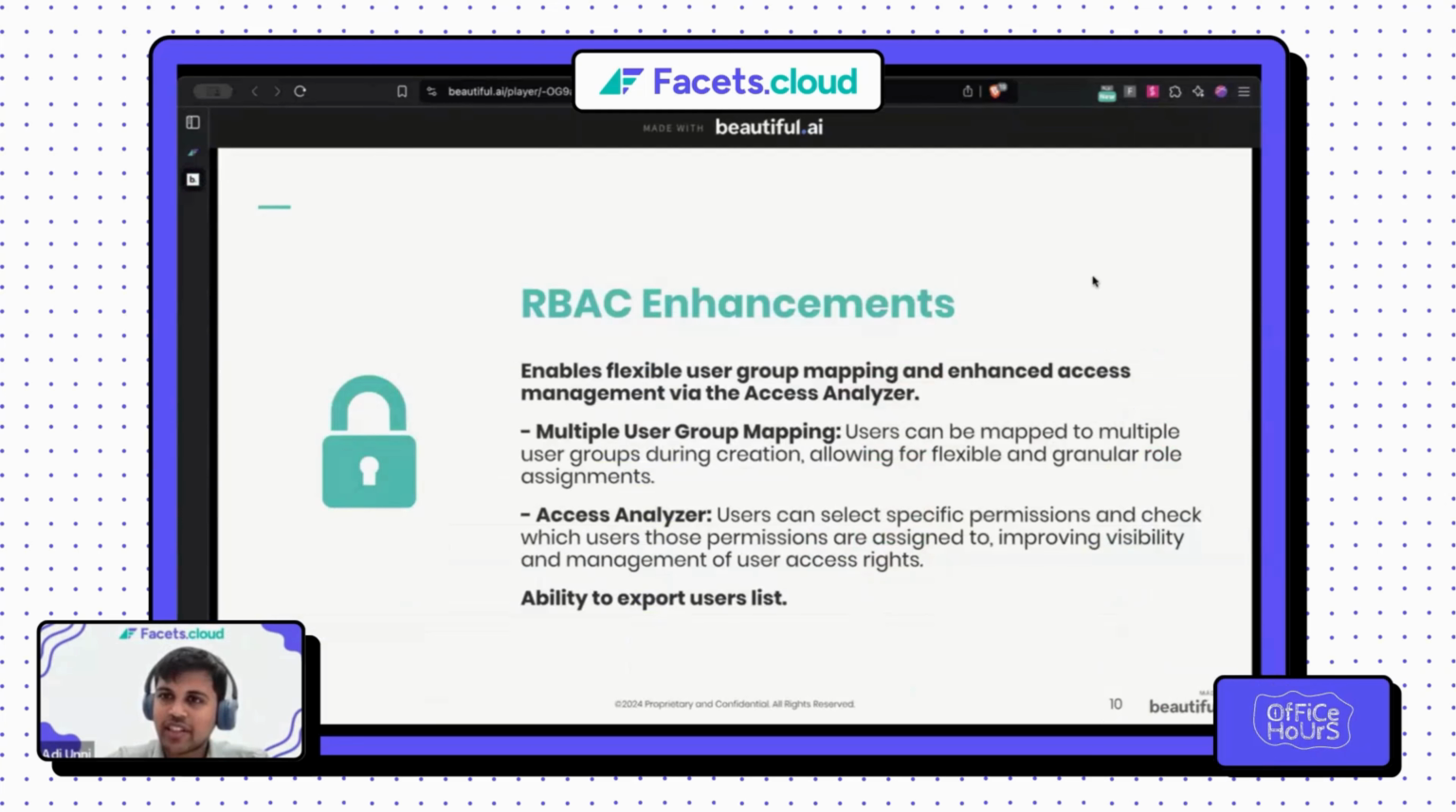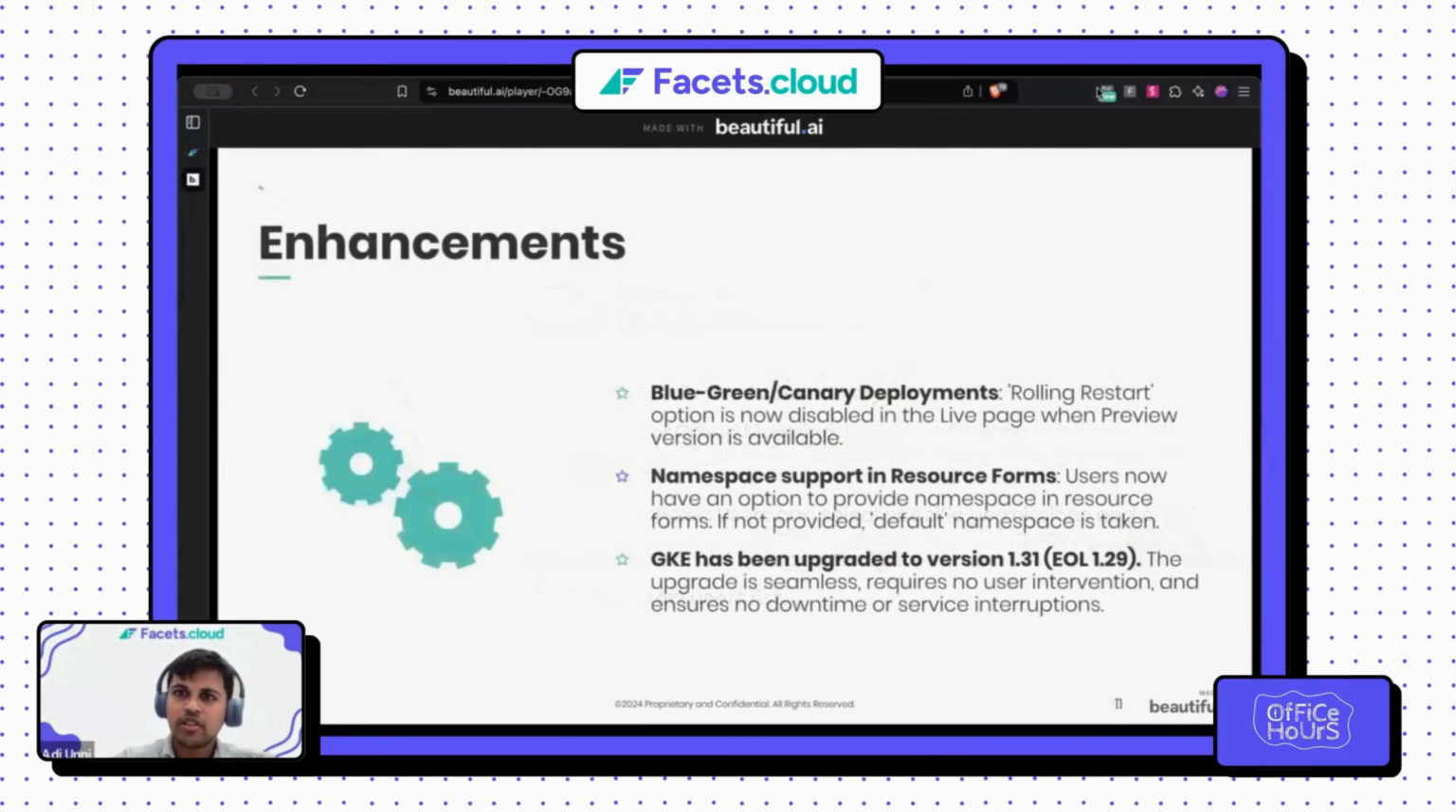Yep. Thanks, Krishna, for giving us a demo on RBAC. I think this would help our users greatly improve their security posture, especially during their compliance and audits itself. I think that is it for our demos.